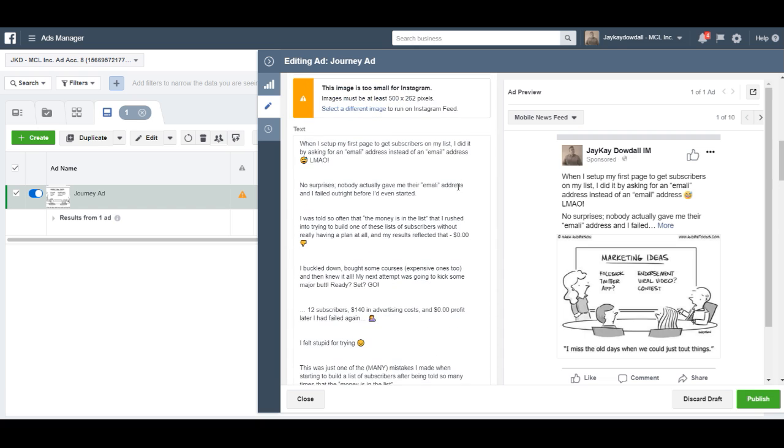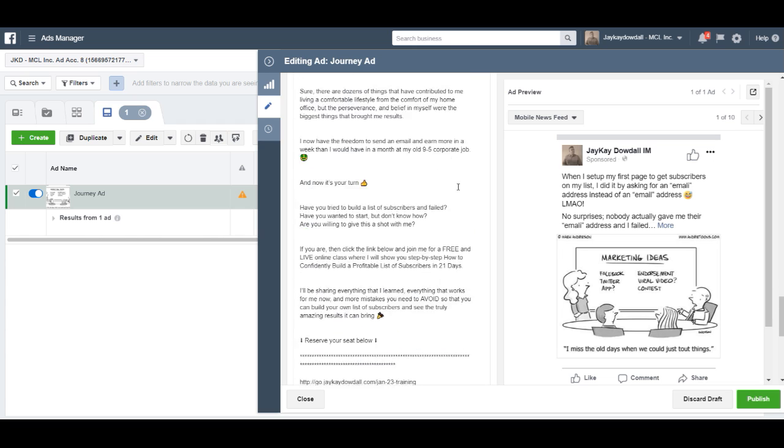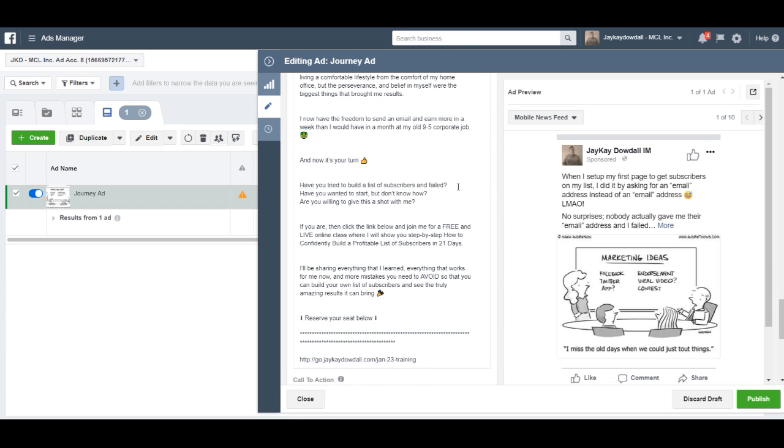And we can see here, if we look at the copy, it is lengthy. I think this is about 4,500 characters or something. It is long. Okay, journey ads are just that. They are telling about your journey, how you went from point A to point B, and then at the bottom here, you give them a resource so that they can learn how to do the same thing.